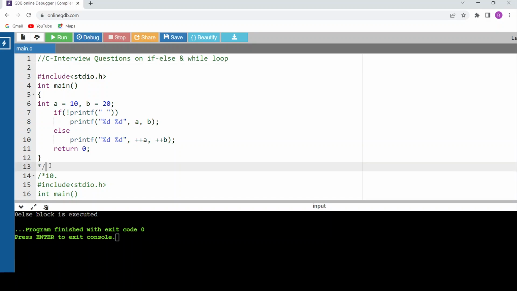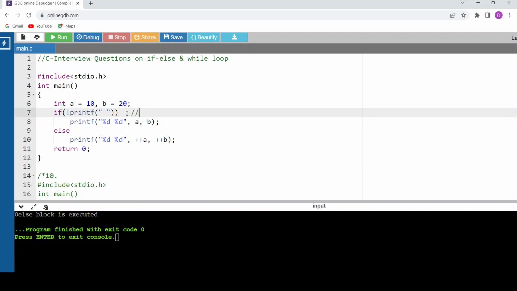Next, we'll move on to the next question. Question number 9. Int a equal to 10, b equal to 20. Observe the code snippet here.